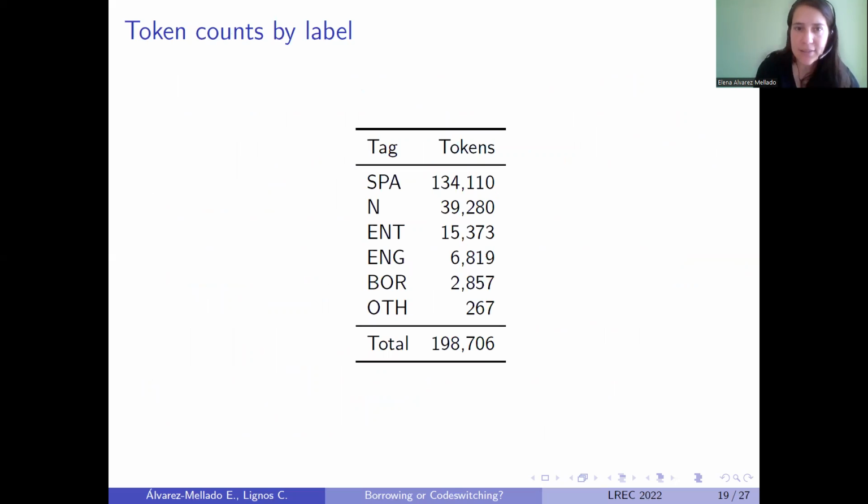So we re-annotated the data set. After the re-annotation, these are the counts per label that we got. As I mentioned before, this is primarily a Spanish data set. So unsurprisingly, Spanish was the most frequent label. If you see here, there were 2,800 tokens labeled as borrowing, which is not bad, given that these words in the previous annotation had been labeled as a code switch.